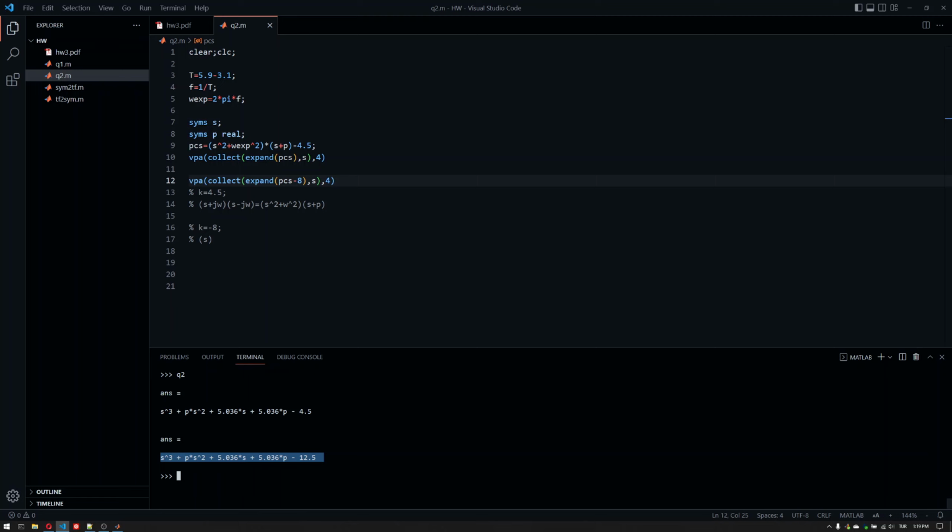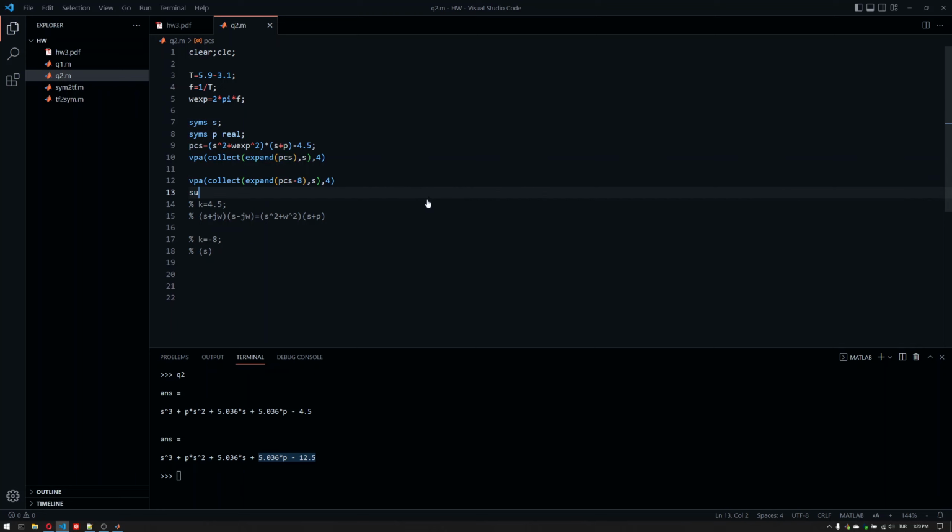But I know that this polynomial, since I have used k equals minus 8, I know that s is going to be one of its roots. So what I can do is substitute s equals 0 here. These terms will vanish, and I'll get the value for p. So let me quickly do that. Let's substitute into PCS s equals 0 and solve that in order to get the p value here.